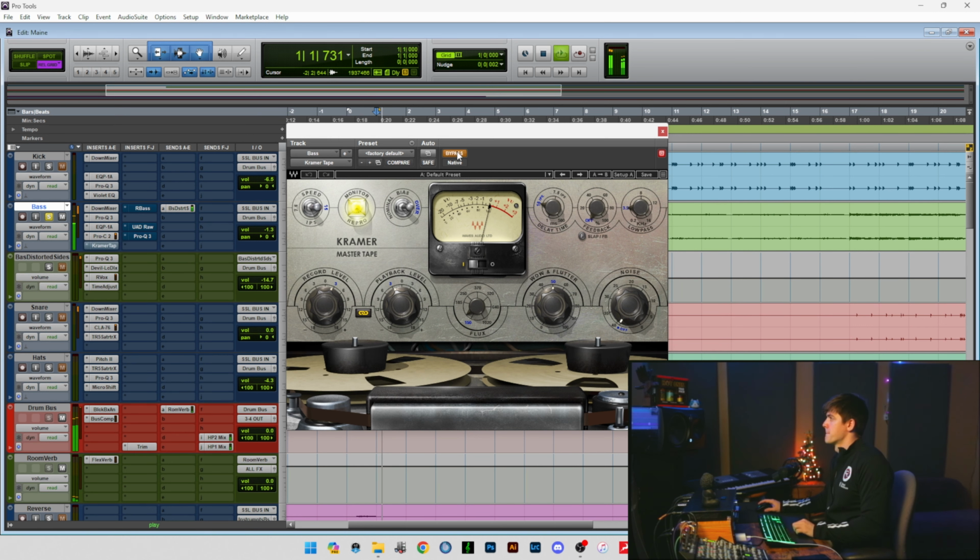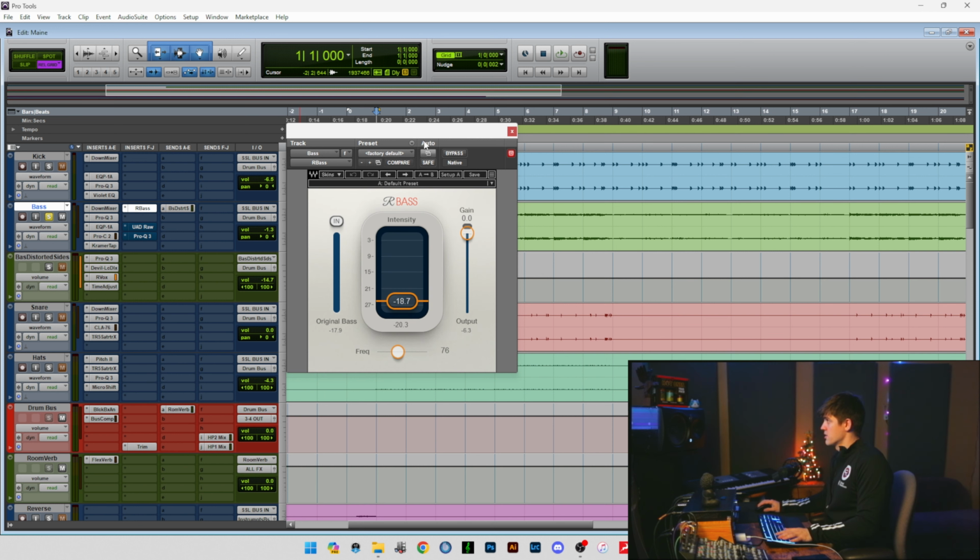Before. After. Adds a little bit of bite in that mid-range. Then I added R bass, 76 Hertz. Let's hear what that sounds like.